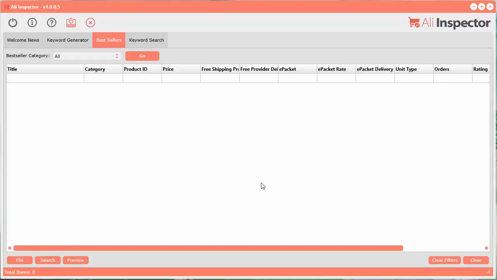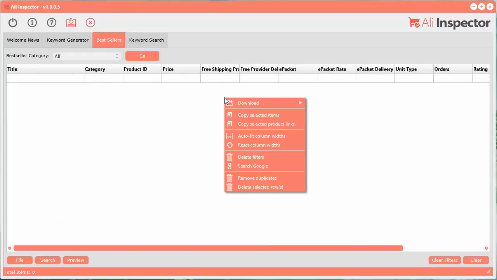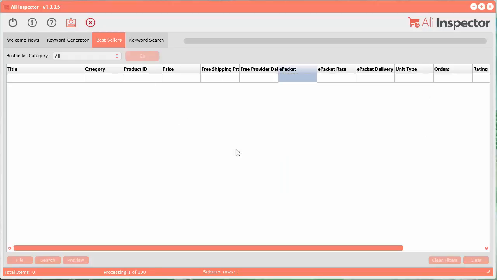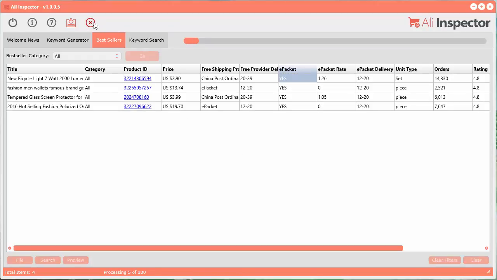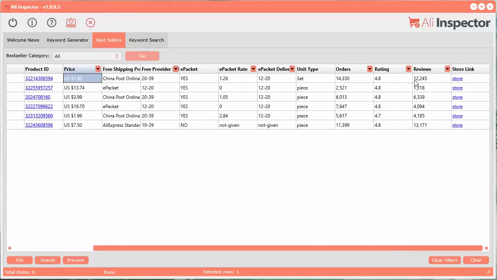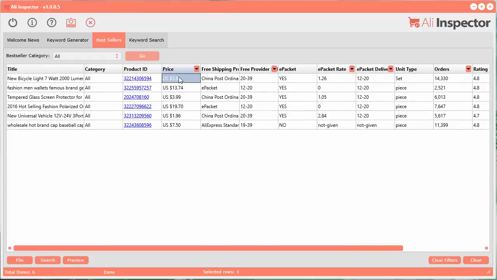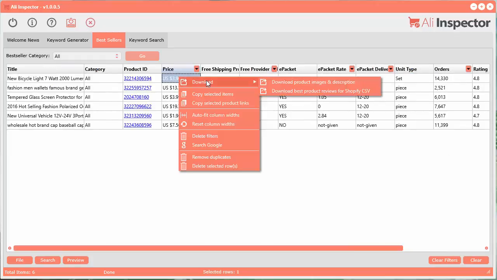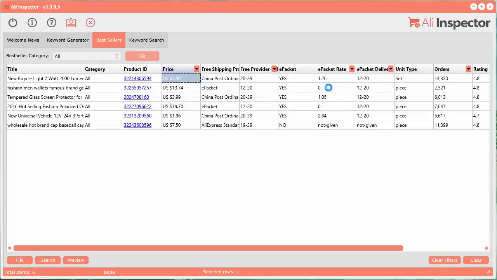Now, I did show this in previous videos where inside the bestsellers and keyword search tools, you can right click and download product images and descriptions for the products in here. So if you go ahead and click go here, and I'll just pause real quickly, and you want to download this one, for example, you've got 1,200 reviews, all this data here for this particular product. So you right click and you go download product images and description.